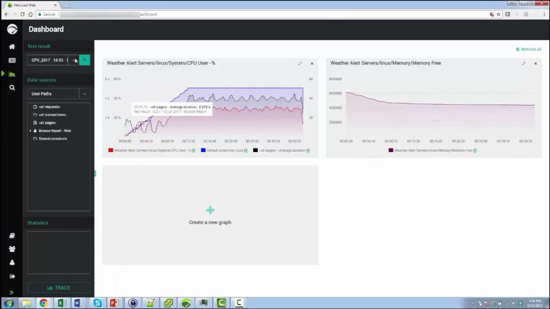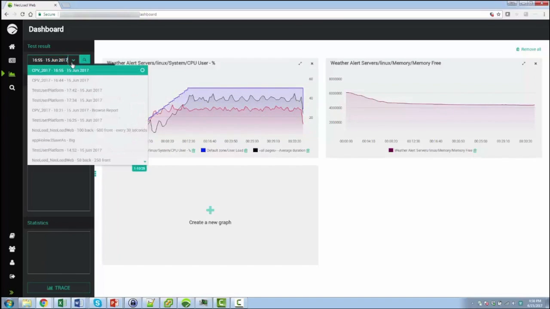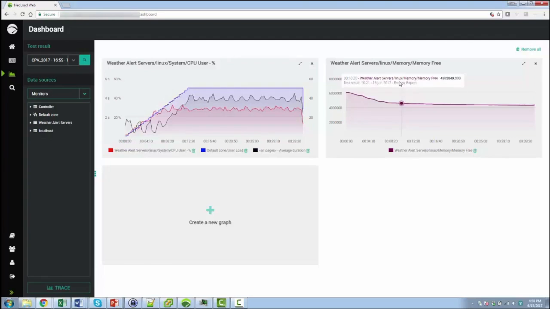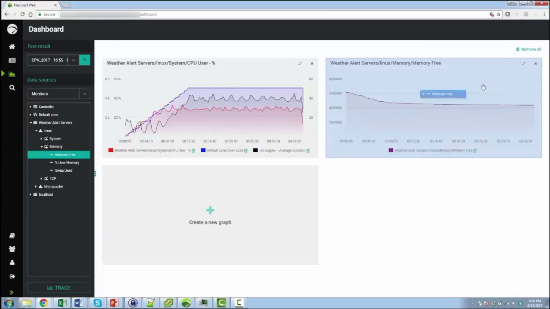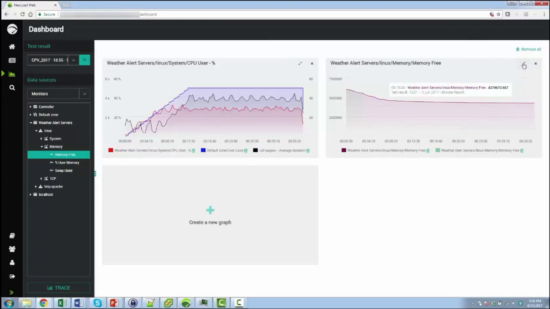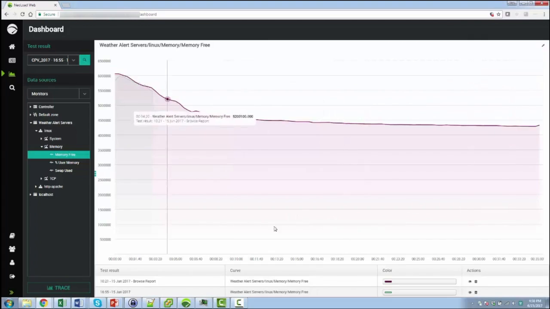this test was run. What's really nice is I also have the ability to take my running test and compare that against the baseline. So let's say now I want to see how is memory doing relative to the test that's already been completed. I can come in here, drill into my monitors, look into Linux and memory, and then just drag and drop this over. And now I'm comparing a running test to a test that was previously run. I'll just go ahead and change the color of this so it's a little easier for you to see.